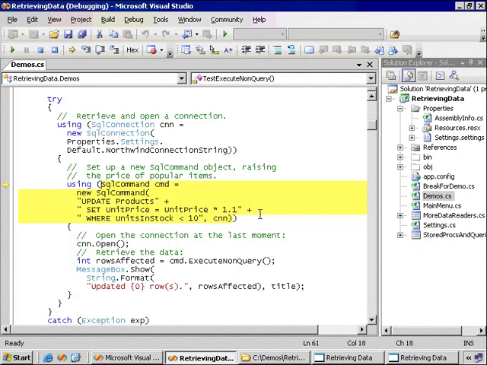All right, so here we've set up our command to be a new SQL command, and we're passing in our SQL string, which is update products set unit price equal unit price times 1.1. We're giving the prices a 10% kick, where units in stock is less than 10. If there's less than 10 units in stock, we're raising the price. That makes sense, I guess, in retail in some strange, bizarro world.